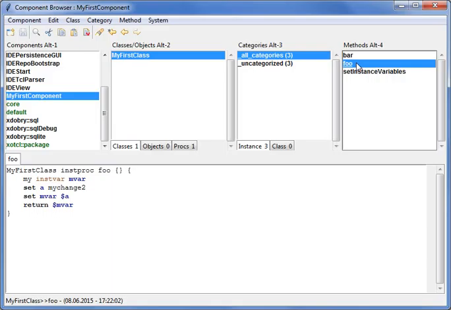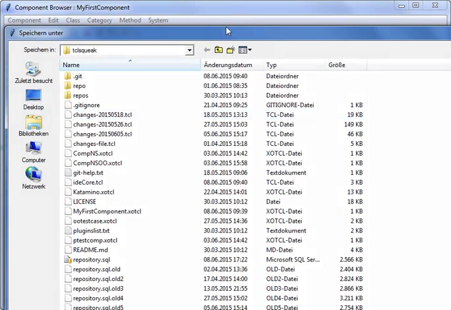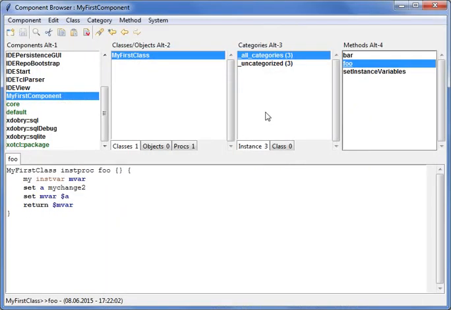If you want to have the component as Tcl code, you need to export it. There is a possibility to export and save the component to a file, and if you use it, your component will be saved in a file, I will not do it, and it looks like a Tcl package, so you can use it from other Tcl programs.